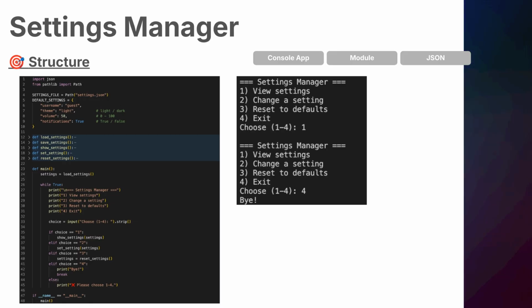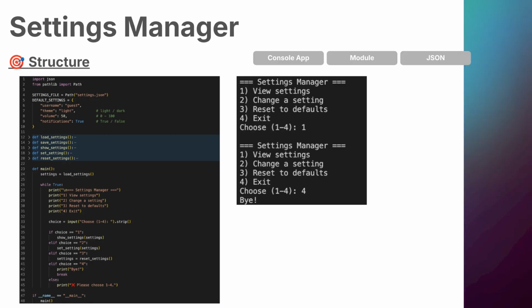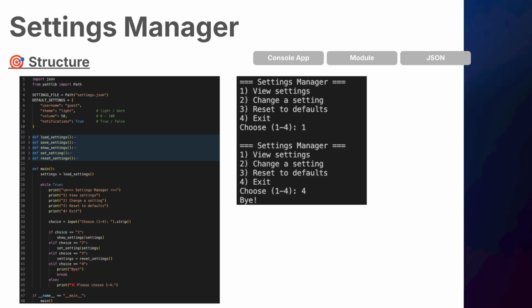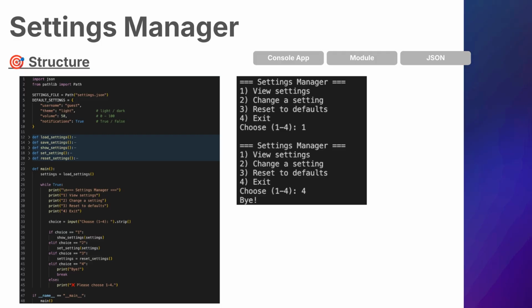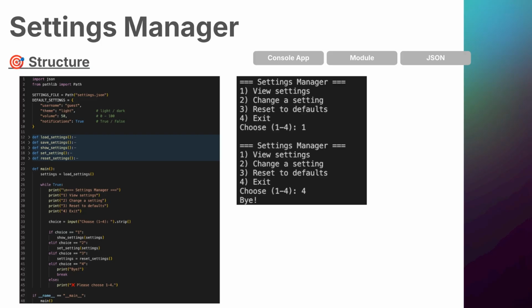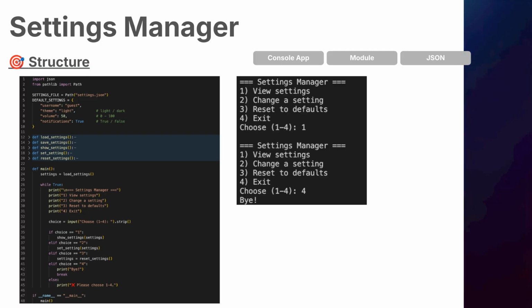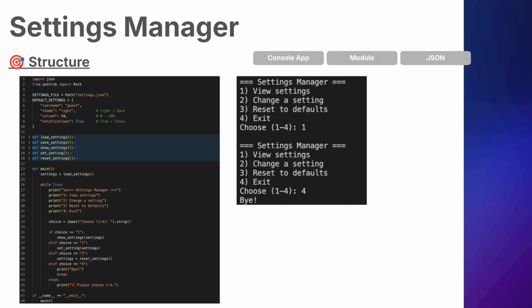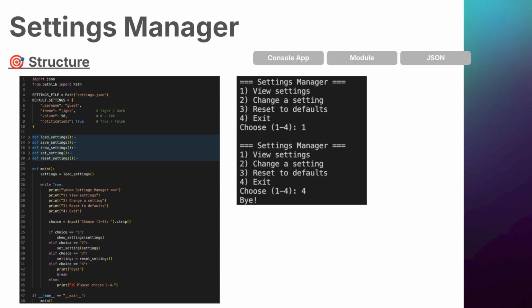Now let's take a look at the overall structure of the settings manager before we dive into individual functions. At the top of the file, we start by importing the tools we need, such as JSON handling and a clean way to work with file paths. Right after that, we define where our settings file lives and what the default settings should be. This gives the program a clear starting point and ensures it always knows what values to fall back on.